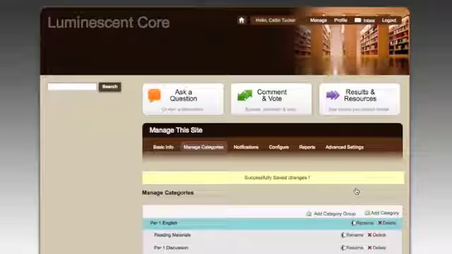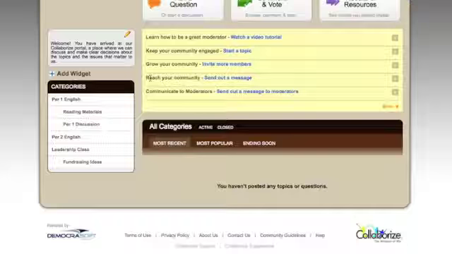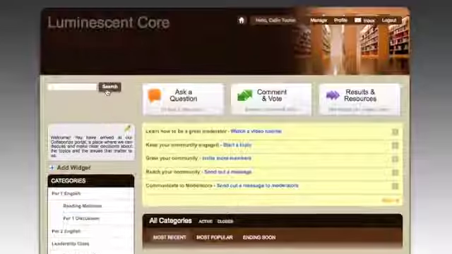And if you go back to the home page just by clicking the little home at the top, then you'll see the changes in your sidebar underneath the categories right here. So you'll see Period 1 English with the subcategories Reading Materials, Period 1 Discussion, Period 2 Leadership Class. And you can create as many category groups and categories as needed.